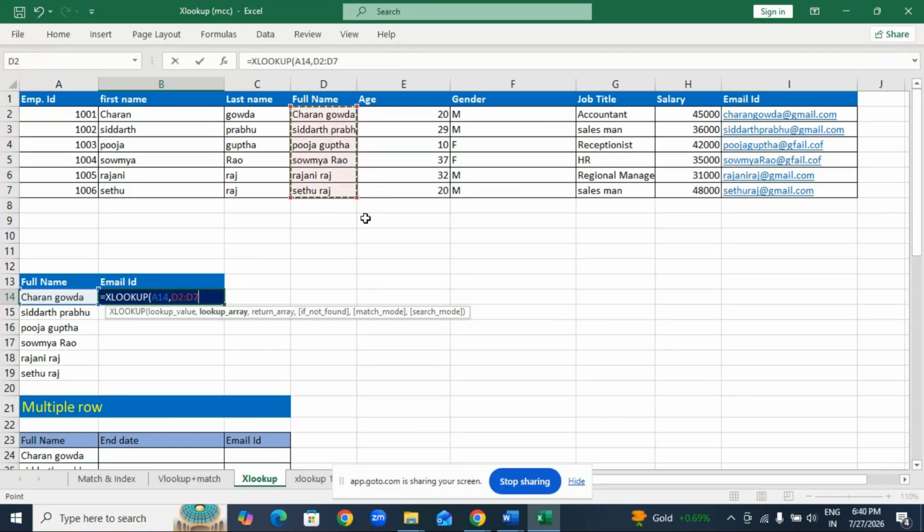Then comma, return array. The return array is nothing but the result array. You want to find out the email ID. That mail ID is in which column? It is going to ask, this is the return array or result array. Then close the parenthesis. Now, directly we are going to get the answer.